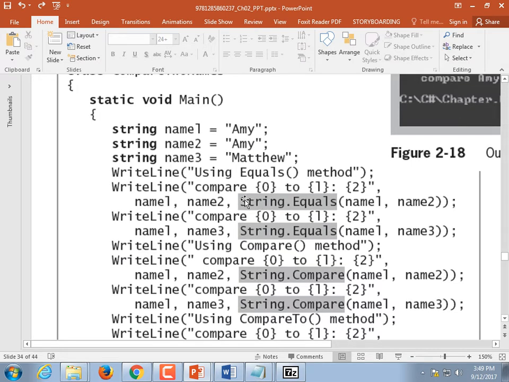String equals does the same thing. You can string equals 2 strings. Honestly, I don't know why you would use string equals as opposed to just using 2 equal signs. I'd go with 2 equal signs. However, string.compare does something a little bit different.